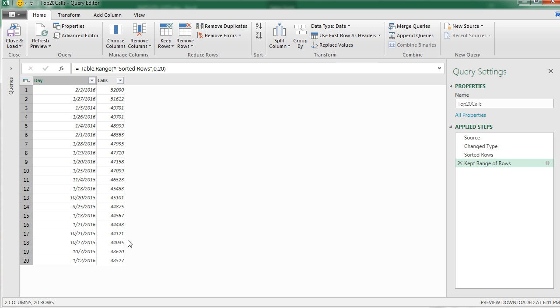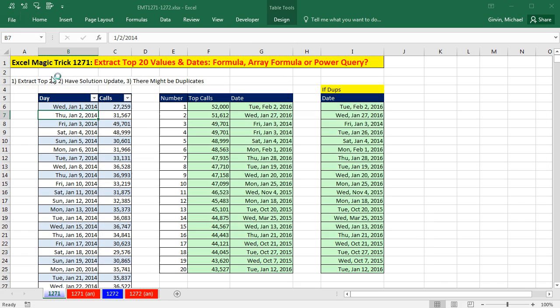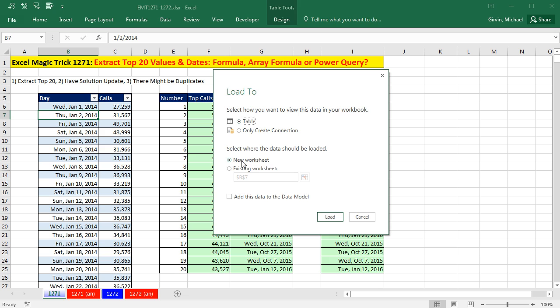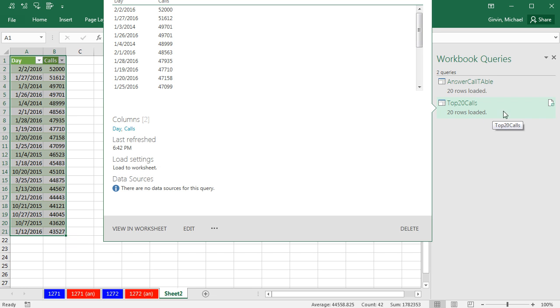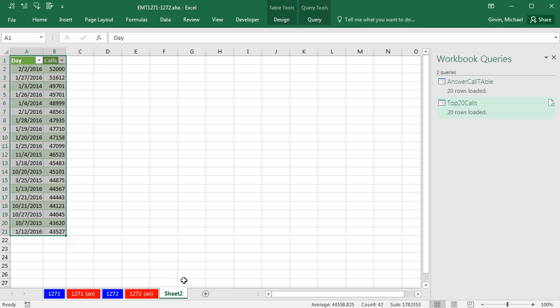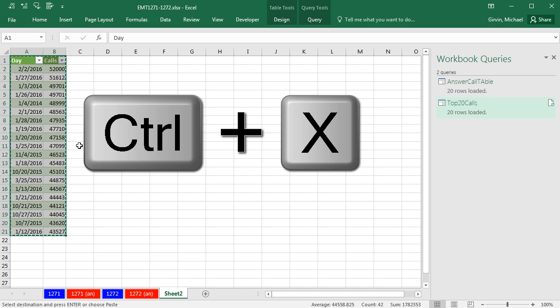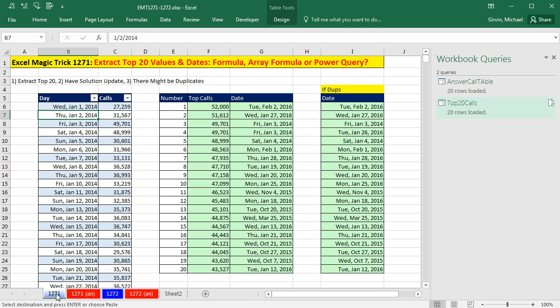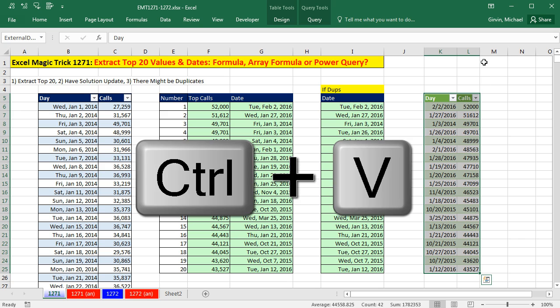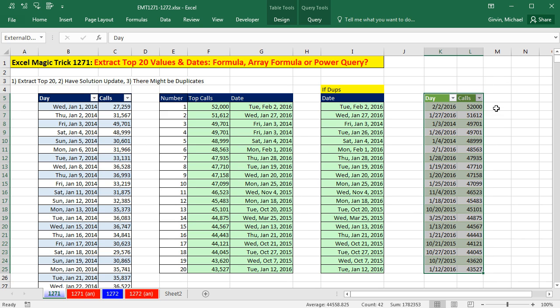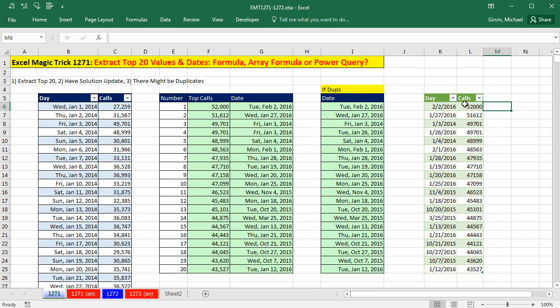And when we download this to our sheet, it will be dynamic. There are all the steps that are saved. There's our name. I'm going to come over here and Close and Load to a table on a new sheet. I'm going to click Load. And just like that, we have loaded a table. Over here, we can see the new query that was created. Now, actually, I didn't want to put this on a new sheet. I'm going to Control X to cut this, and bring this back over to 1271. Close the query window. Right here, I'm going to Control V. And check that out. There we have the exact same days and calls.